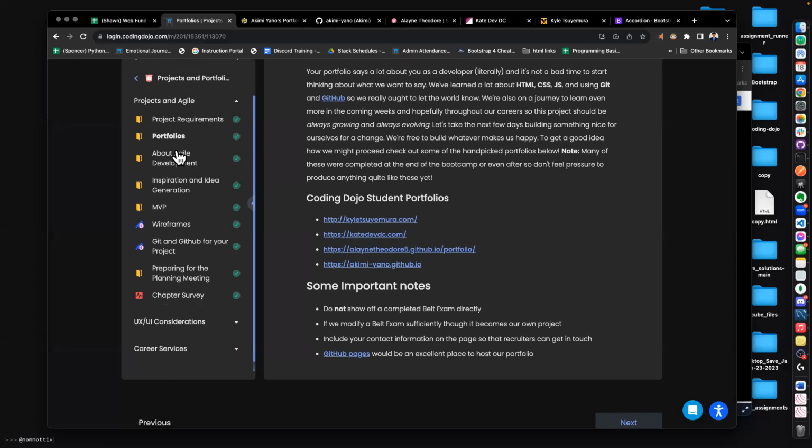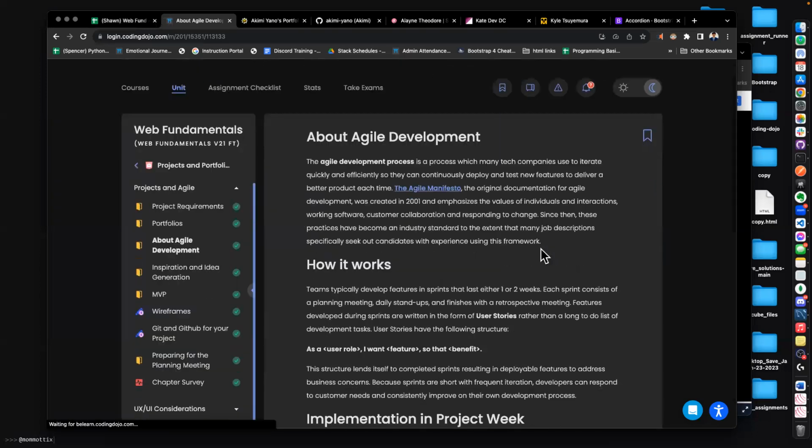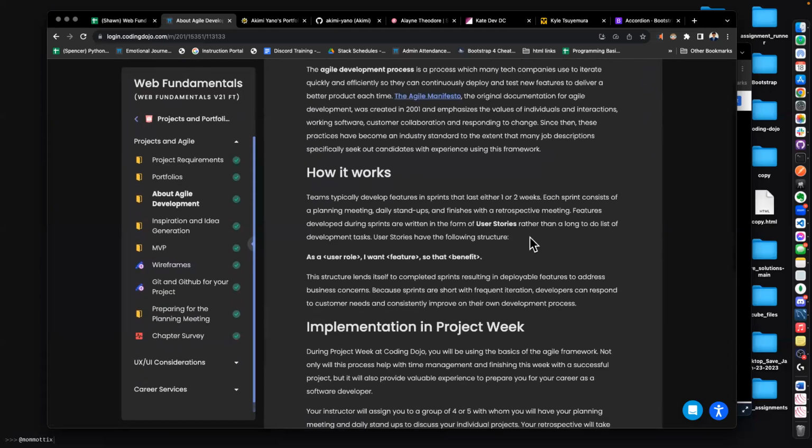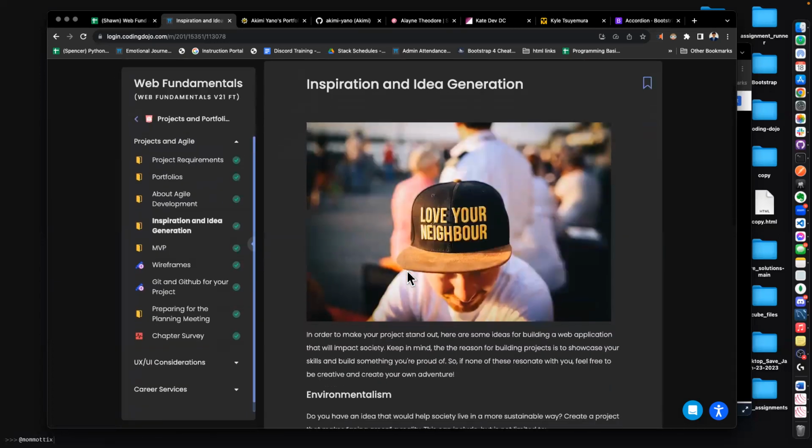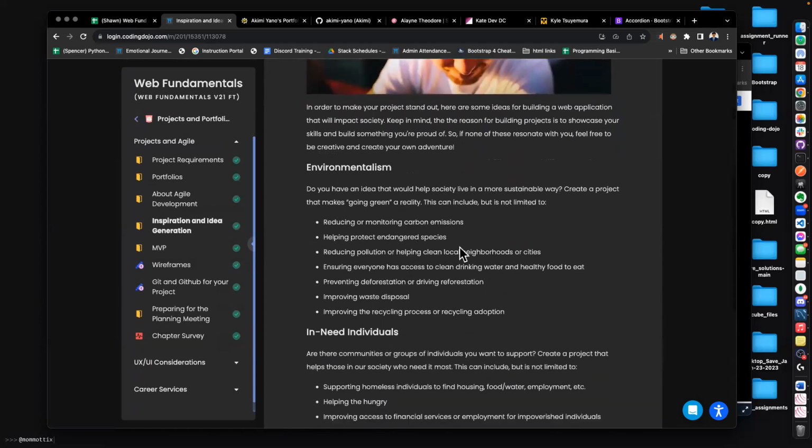Again, I would read through each tab slowly. Look into agile development, look into different inspirations and ideas. You know, think, okay, if you don't want to make a profile right away, you want to make a passion project, what kind of stuff are you into that you can make a website for?